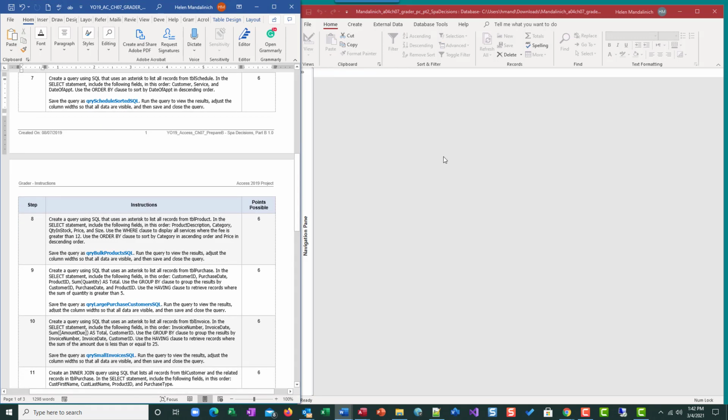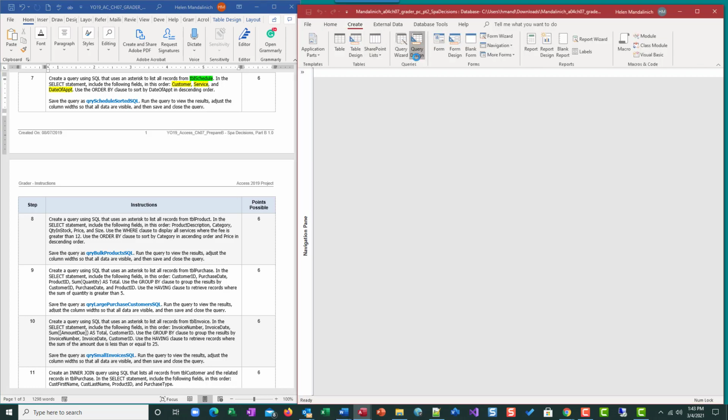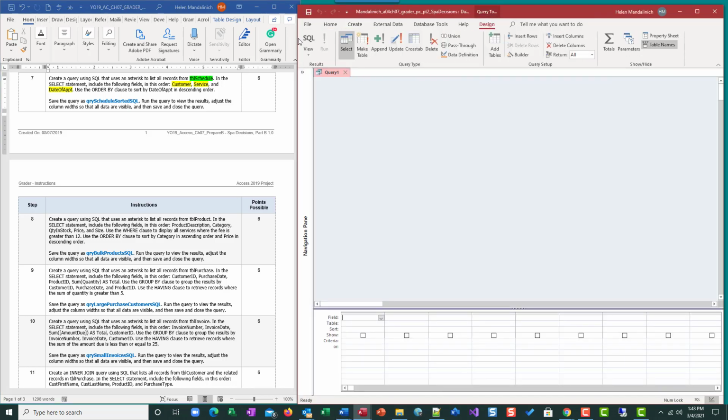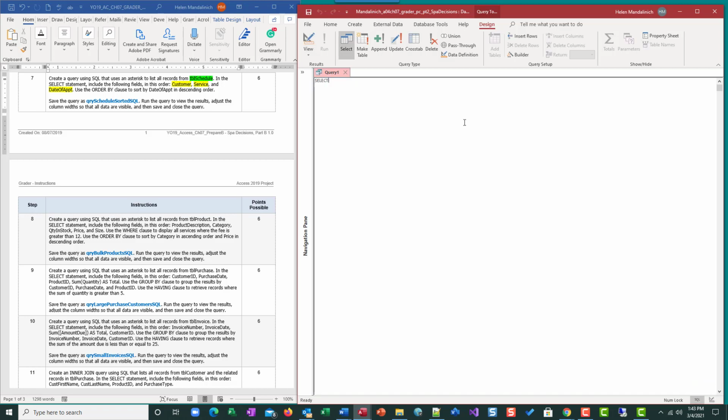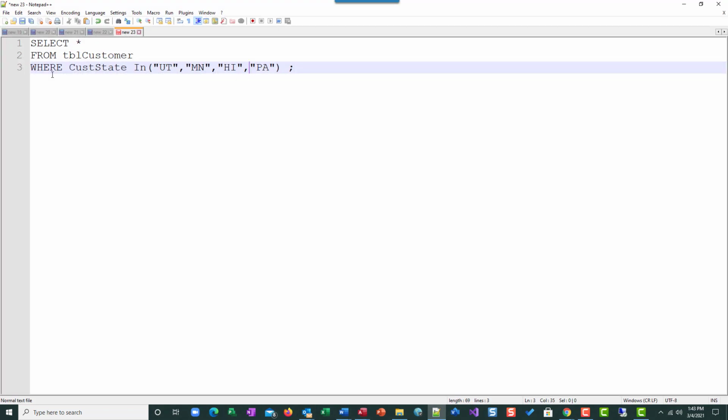Let's take a look at what 7's going to do. Okay, so on this one, we're going to use table schedule. And here it's saying in the select statement, we're going to include customer, service, and date of appointment. So let's build that first. So let's create in query design. We're going to close this, go over to SQL, and I'm going to build it here and then I'll copy it over.